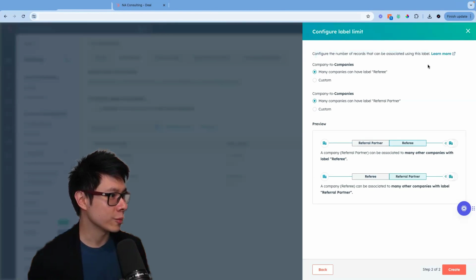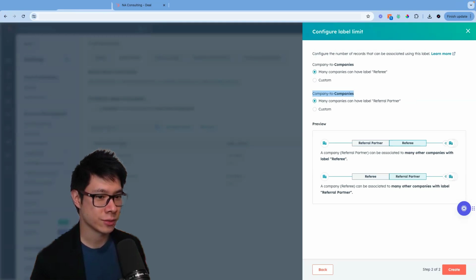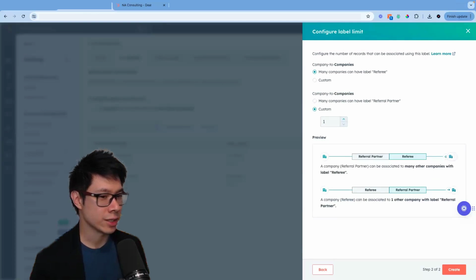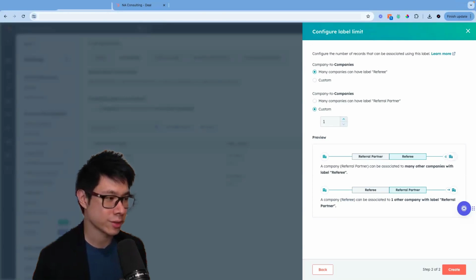And then here, configure the number of records that can be associated using this label. Many companies can have the label referee, and then this one, companies to companies, many companies can have the label referral partner. So if we think about, again, the situation of Chris and Courtney, there can only be one referral partner because Courtney is going to be the person who's going to refer, and no one else is going to do that. But Courtney can refer a lot of businesses. So in this case, we have Chris's business and then Nicole's business. So that's why we can put many companies.